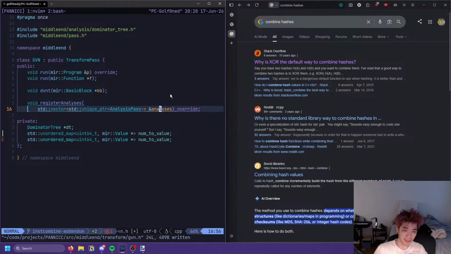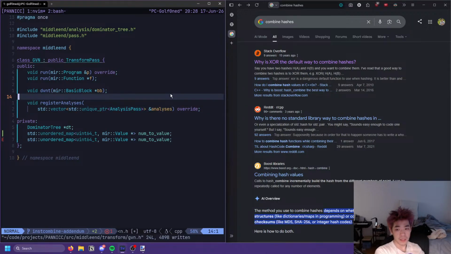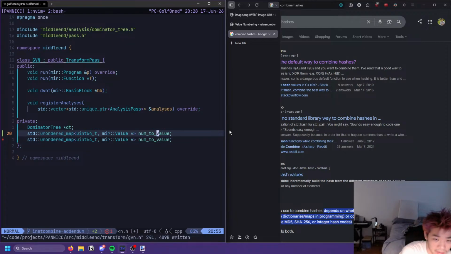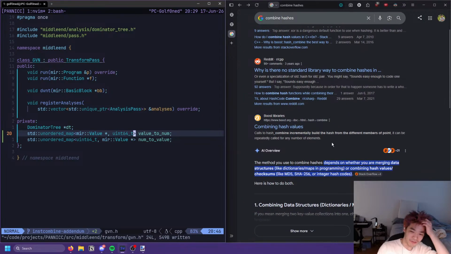Yeah, how do we even want to combine things for the hash, right? So many design decisions. This is one of the big challenges of this. I don't know how I want to do this. We definitely want value to num. And we want something. So map value star to something. I don't think it will be this simple, unfortunately. How do we even implement a proper hash for this?